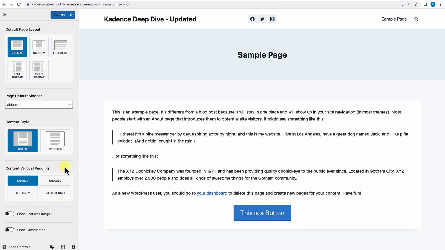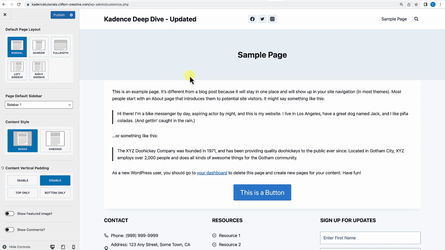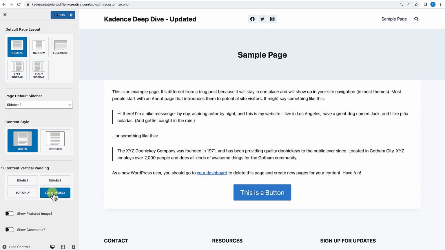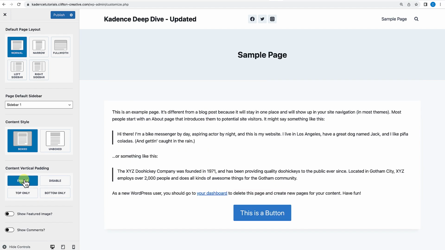Let's keep it boxed. And then over here with the content vertical padding, that's addressing this padding space right here and this padding space at the bottom. So you can disable that and have everything be flush against the header, or you can choose to have only the top have padding or only the bottom have the padding. I like to keep this enabled. And then again, this setting is also available on a post and page and custom post type basis. So you can go ahead and make that setting different inside of the actual page itself.